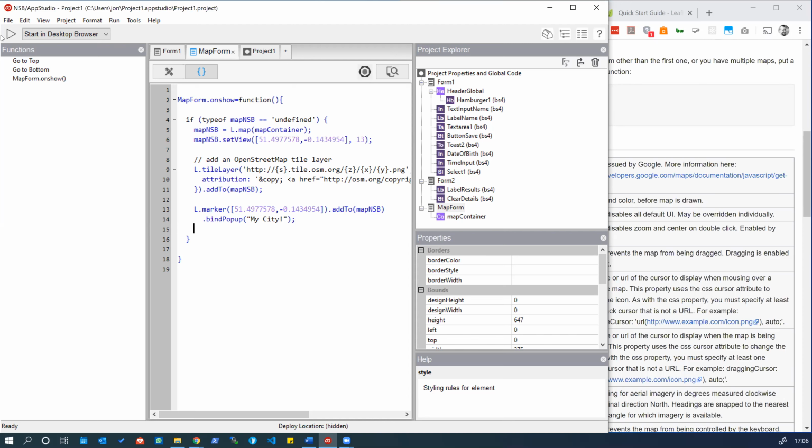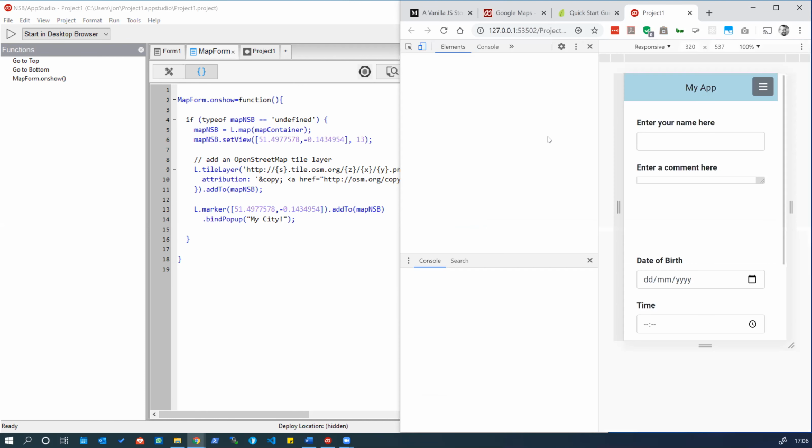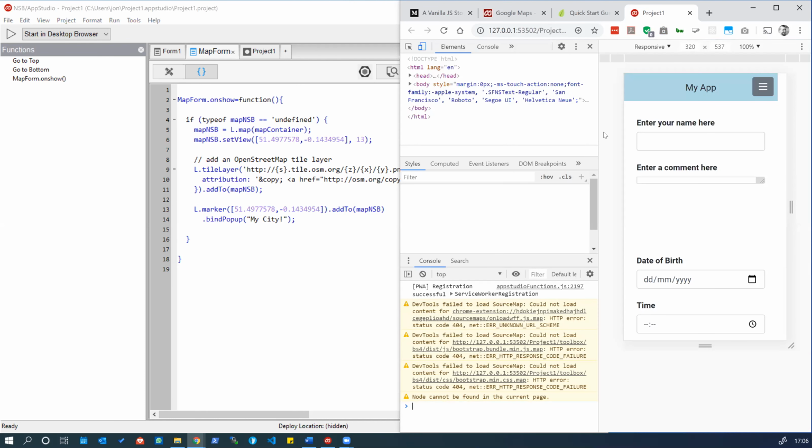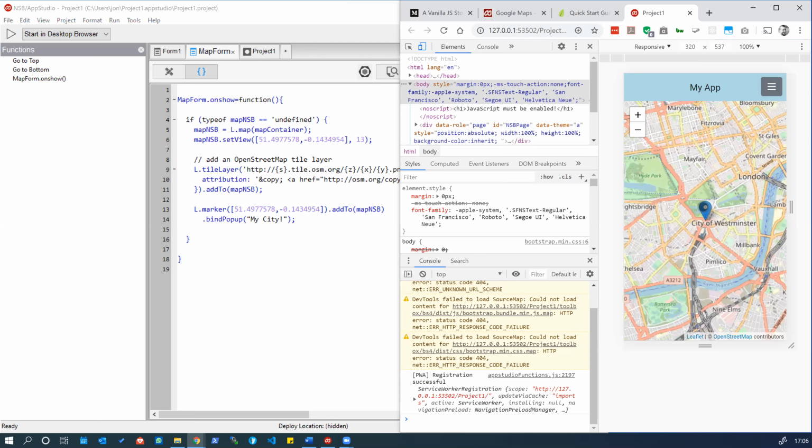So let's try this, and we'll run this again. And I just need to fix the layout because I closed the tab previously. So we'll refresh that. Go to map. And there we go. Click on the marker of the pin, and we have a pop-up appearing. So my city, and we can close that or click on it again.